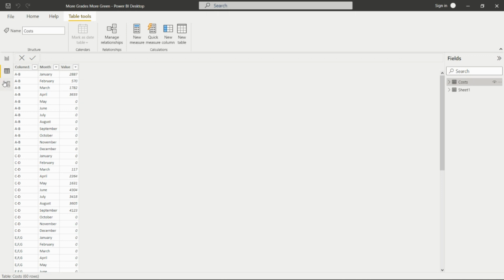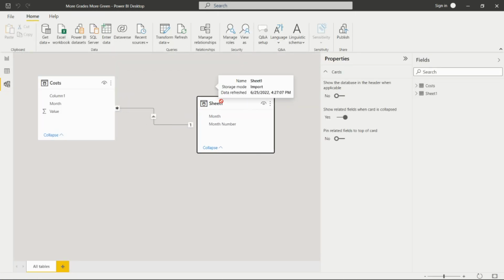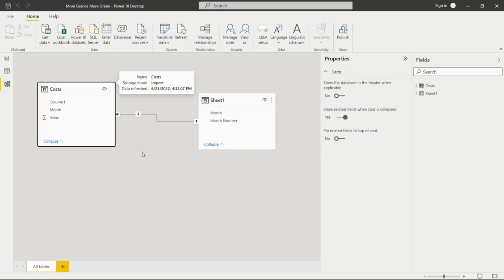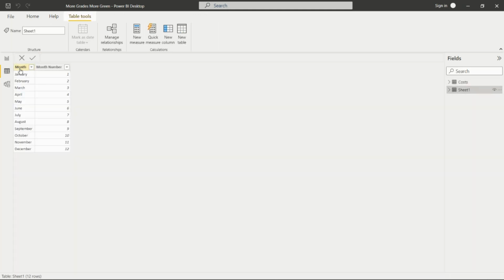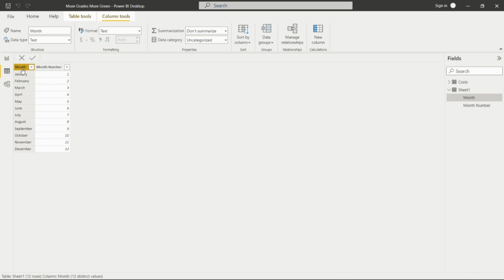Okay, so now we have to connect the tables with each other. So here we have a common column between the two, which is month. So we are connecting this month to this month. Okay. And also we have to sort the month from sheet 1. We have to sort this month by month number. So after selecting this month column, we have to click over here on sort by month number. Okay. This will sort according to month numbers then.